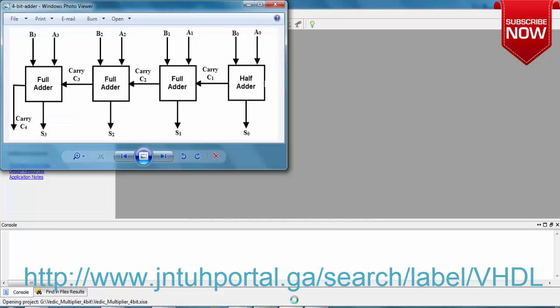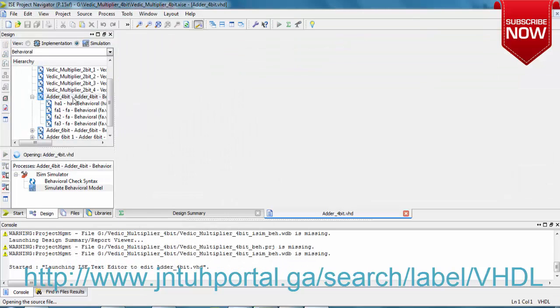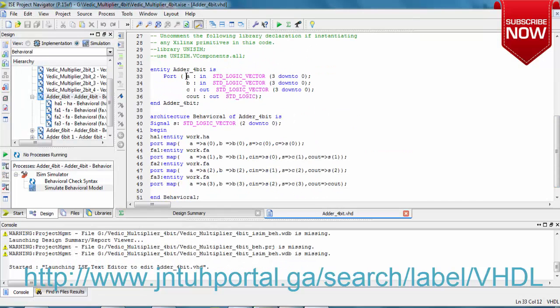In this video, I am going to tell you about the full adder. So 4-bit full adder. To implement 4-bit full adder, we require half adder, full adder, that's it. The half adder and full adder were implemented in my previous videos. You can watch the previous videos and the link is given in the description.